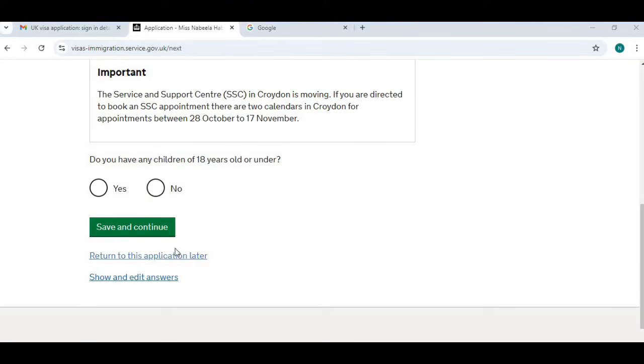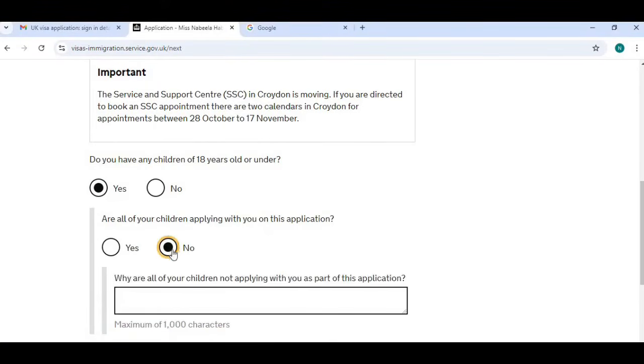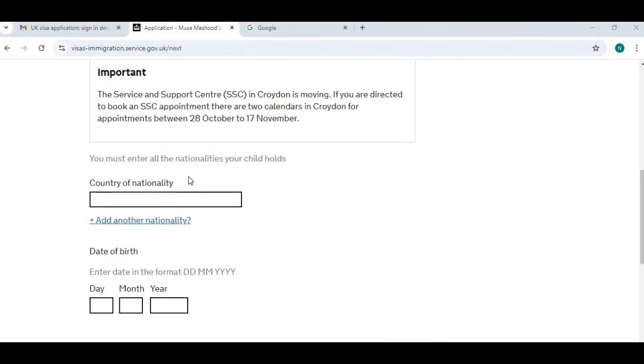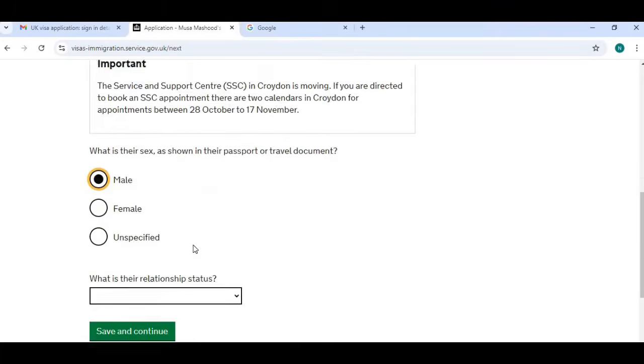It asks, do you have any children aged 18 or under? Yes, you have one child. Are all your children applying with you in the application? No, because our child is British and has a British passport. So you're asked for the reason: I have one son, he got a British passport. Next, if you put a child's details and the child is British, you need to put those details. It's very simple. It asks for the sex of the child: male.